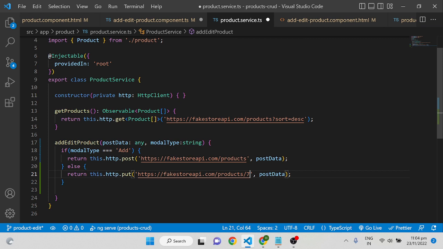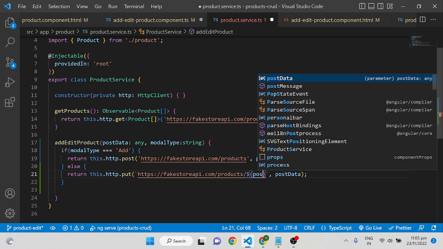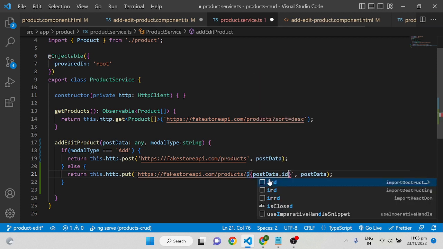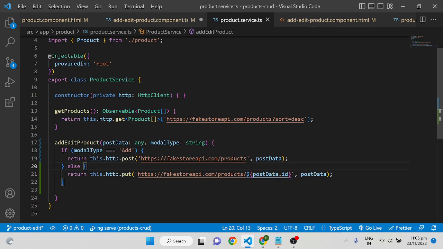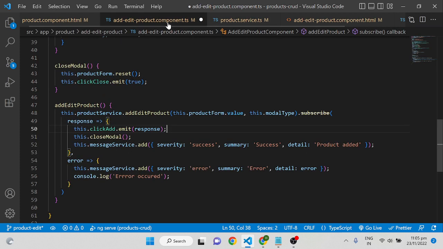So in order to add that one, we are using template literals, so I'm just making it simple, so that we can use a string and the variable together. Okay, then in order to add the variable, I add the post data dot ID. So this is also done. So based on the model type, we are calling separate API. So here it's a put API, so that is also getting called.